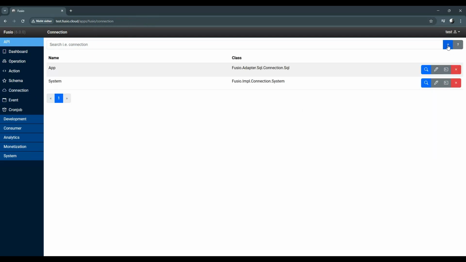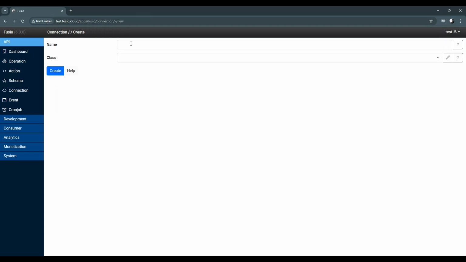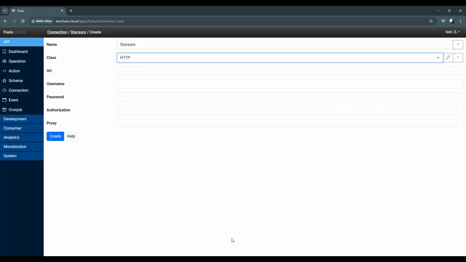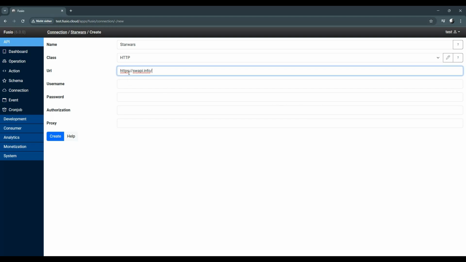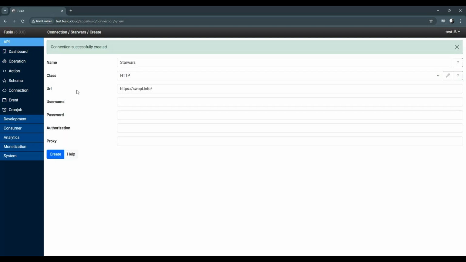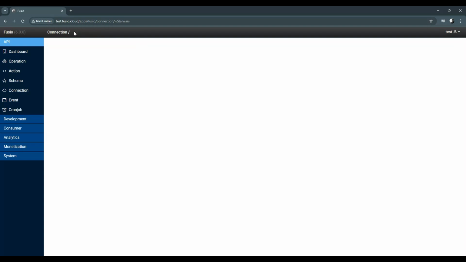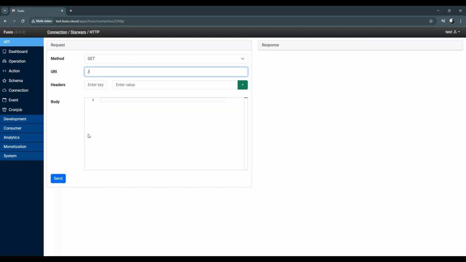Next, we create a second connection to a remote HTTP API. In this case, we use the public Star Wars API. Fusio contains also a small HTTP client which you can use to test the API endpoint.